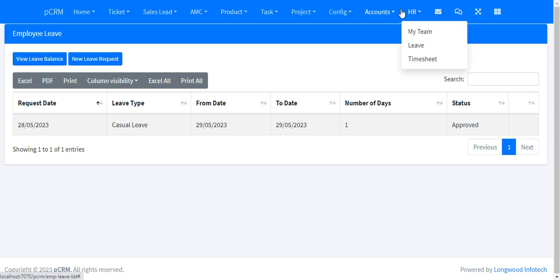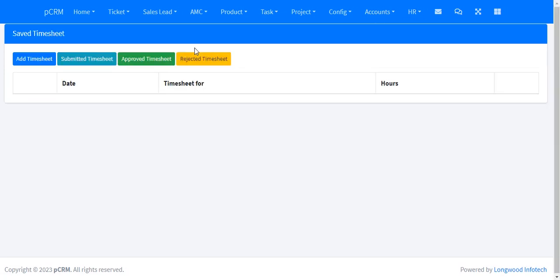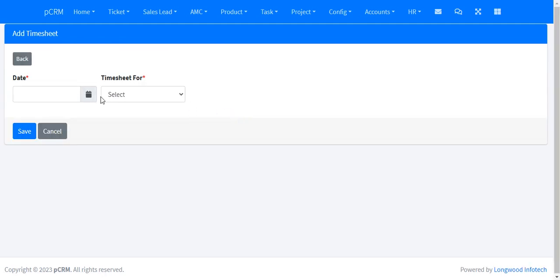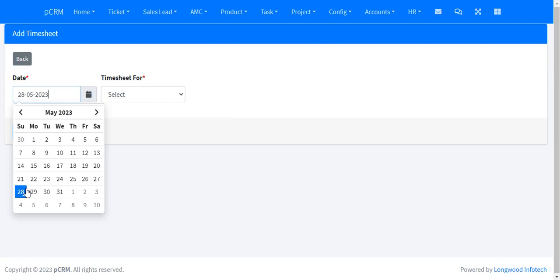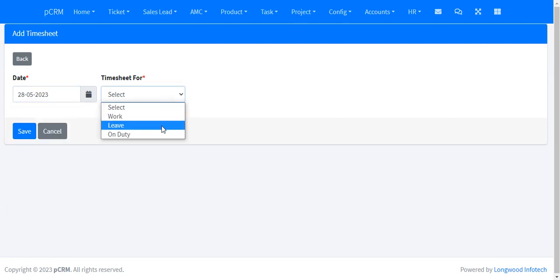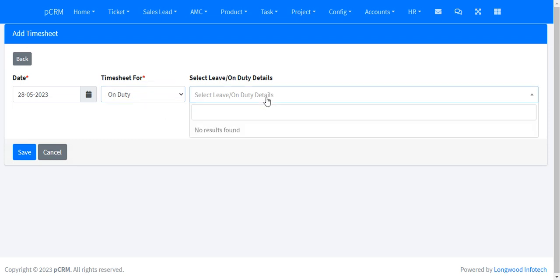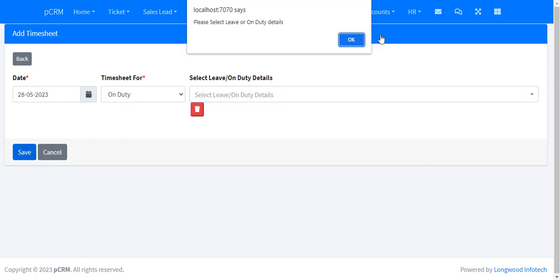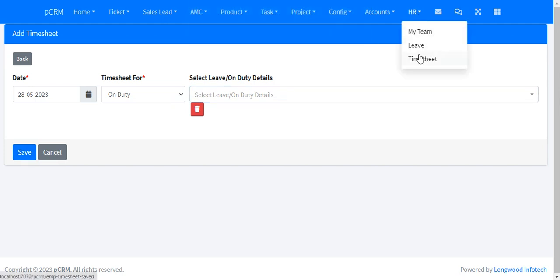Next, I will go to the timesheet. Add timesheet, the date, timesheet for work, leave or on duty. Leave, on duty details, because for on duty I need to apply leave, then only I can work on duty. So what I will do is apply for a leave.